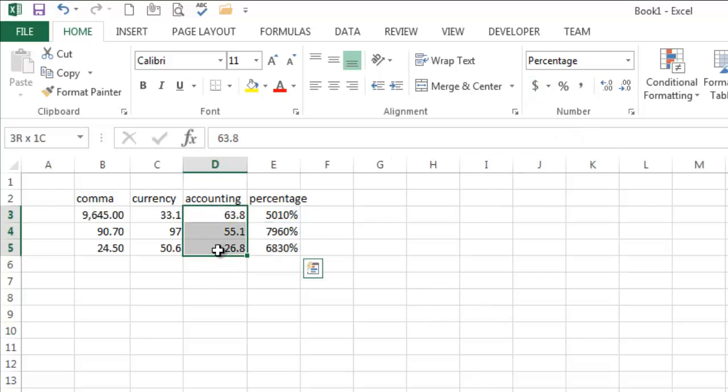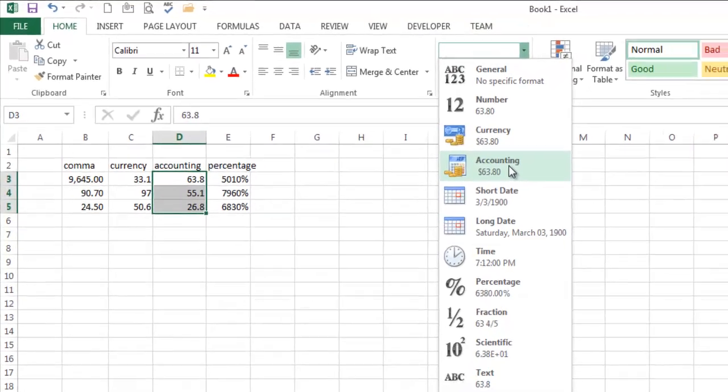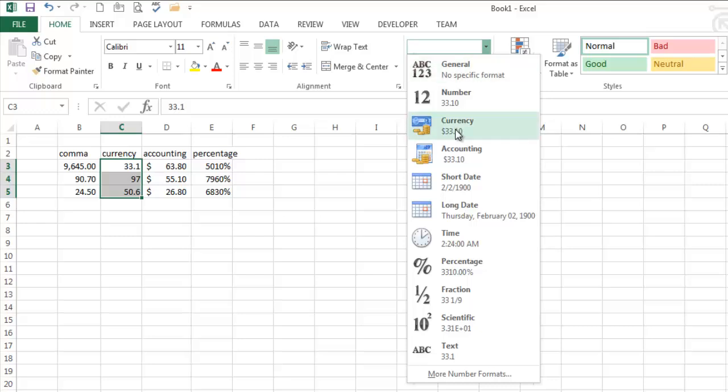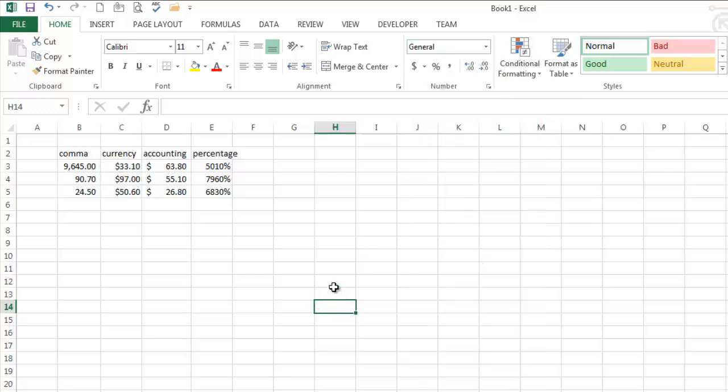Let's say I want to make these accounting. You can make some mistakes by just assuming that is something. I like to pull down this menu and be sure of exactly what I'm doing. Here's accounting. Here's currency. In a sense, they're similar, right?